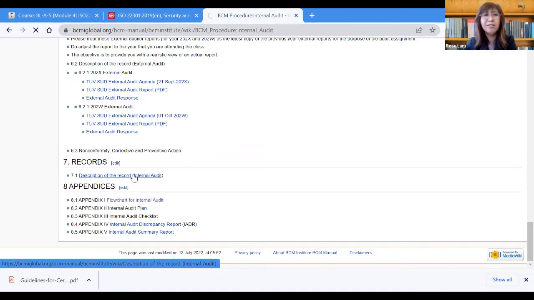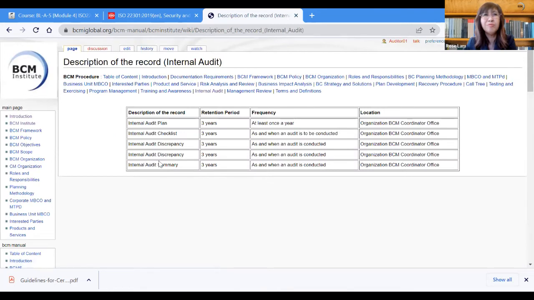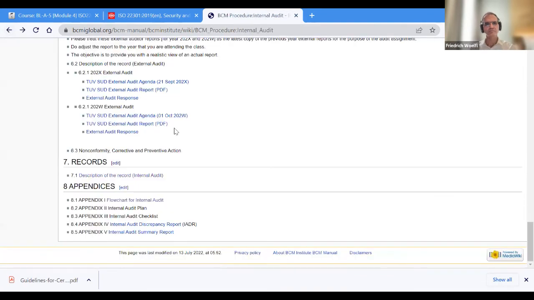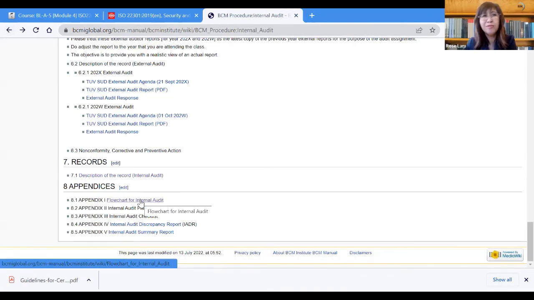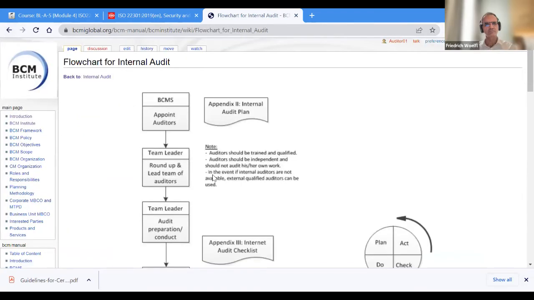And they should have records to say how often they plan to have these documents, how long they should be keeping them, the retention period, and so on. There's also a flow chart for the internal audit that explains the flow.